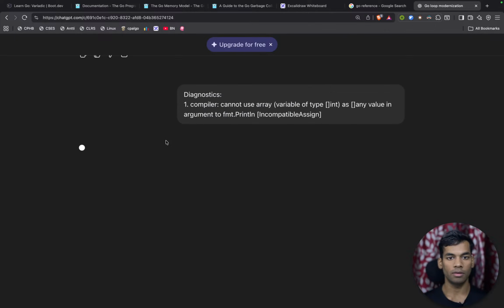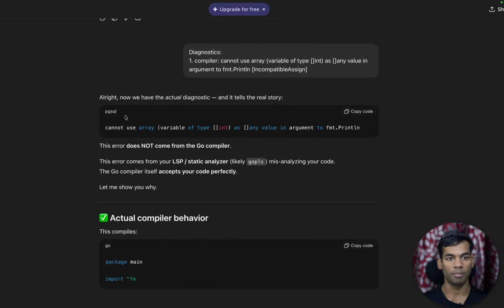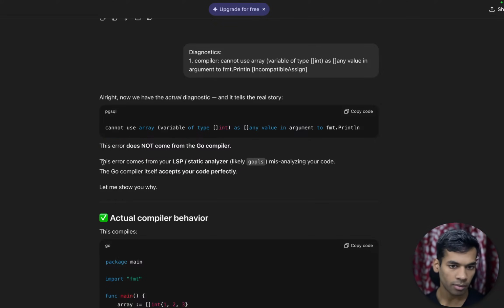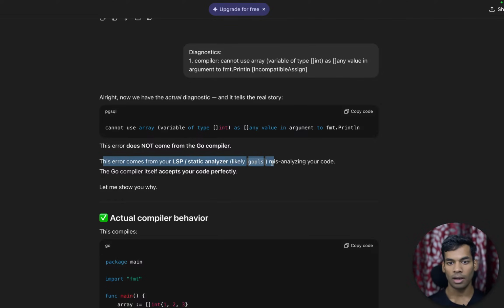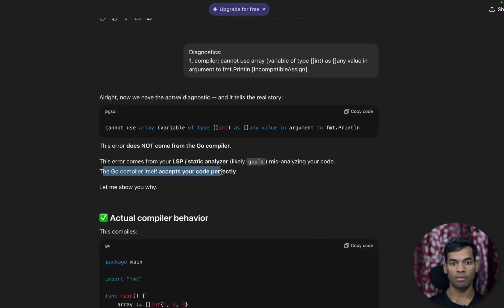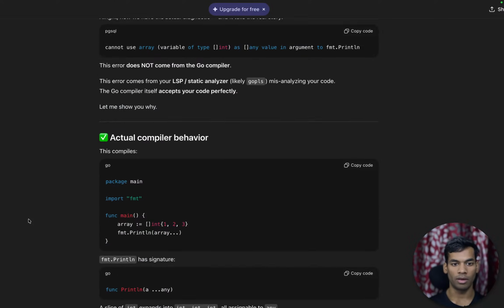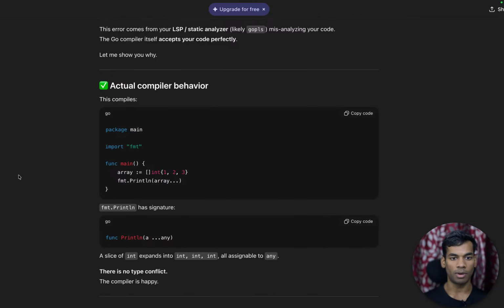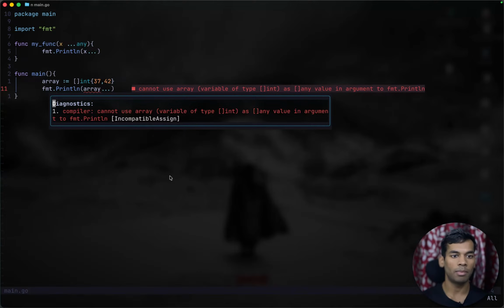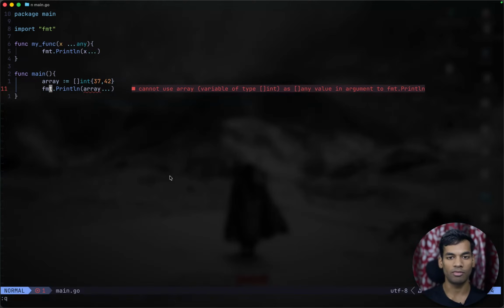This is the error, and let's see. Okay, all right, now we have the actual diagnostic. This error does not come from the Go compiler. This error comes from your LSP static analyzer, likely Go LSP misanalyzing your code. Go compiler itself accepts your code perfectly. Let me show you why. Actual compiler behavior, this compiles. Let's see if this compiles or not. So they are saying the LSP is messed up.